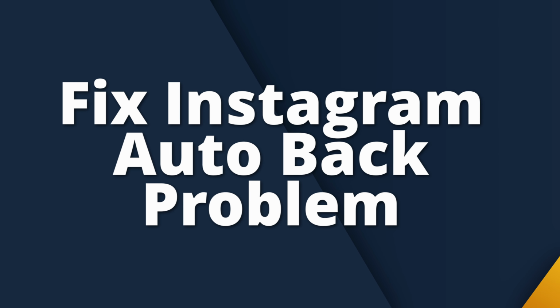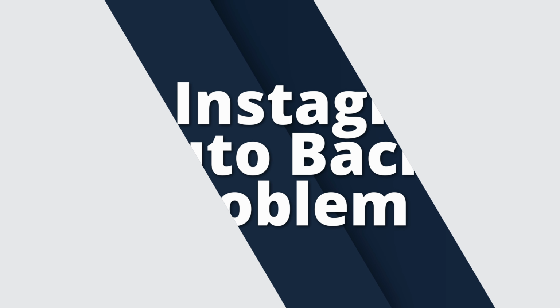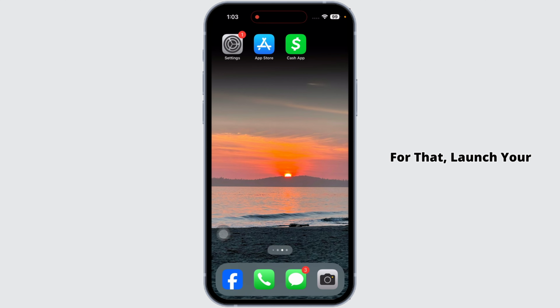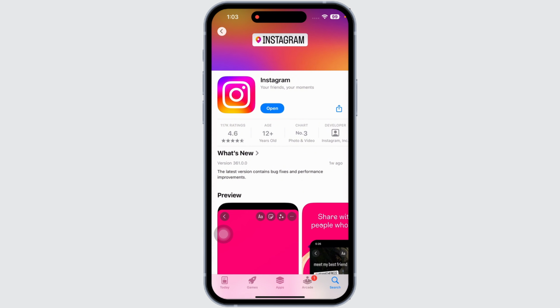How to fix Instagram auto back problem or crash problem. Let's get started. First of all, you need to update the Instagram app to its latest version. For that, launch your Play Store or App Store, then search for the app Instagram. After the app appears, if you find the option of update, just click on it and update the app to its latest version.